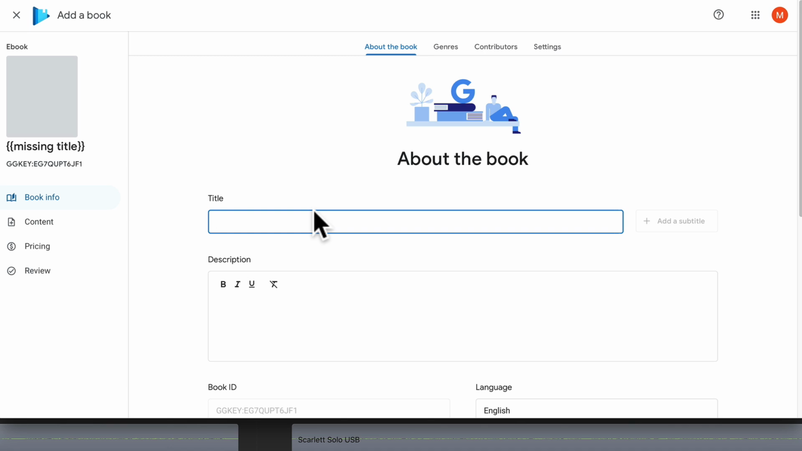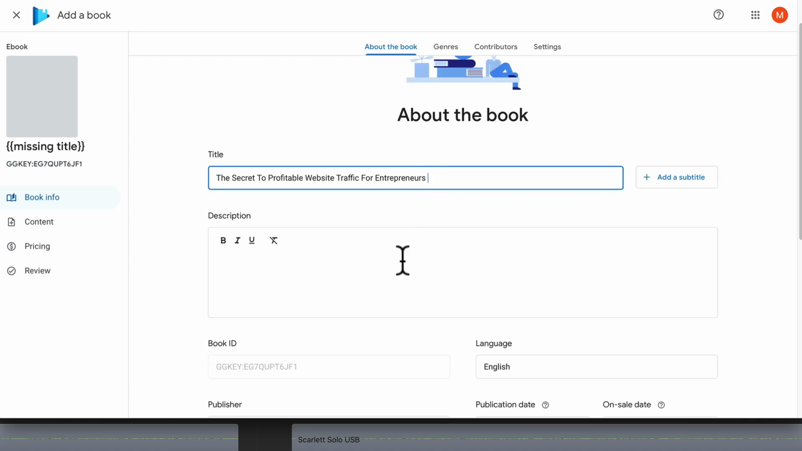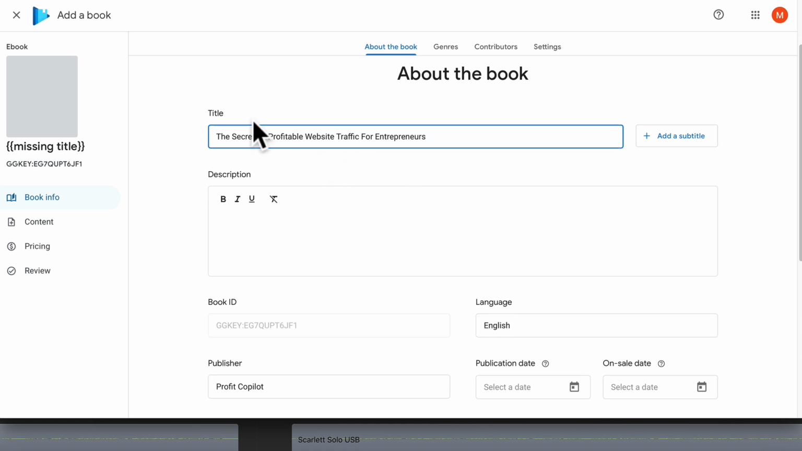And if it loads up, now we can give the book a title. It's really important to give it a strong title. Think about the keywords that people might be searching for, but also think about the human aspect as well. We need to make it somewhat emotional. So maybe we could go something like The Secret to Profitable Website Traffic for Entrepreneurs. That's actually not what my book is called. It's similar, but here if we use the word secret, it's going to grab attention, right? So think about the keywords, think about the emotional impact.